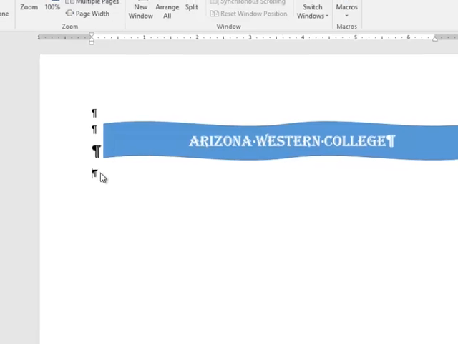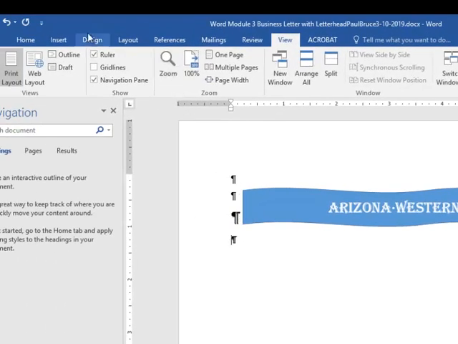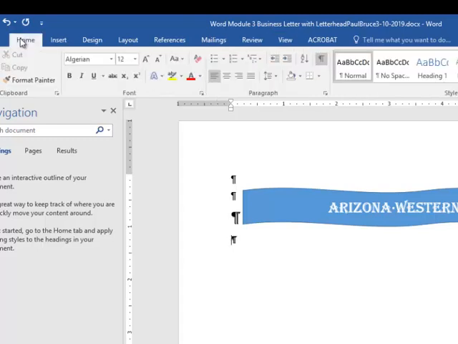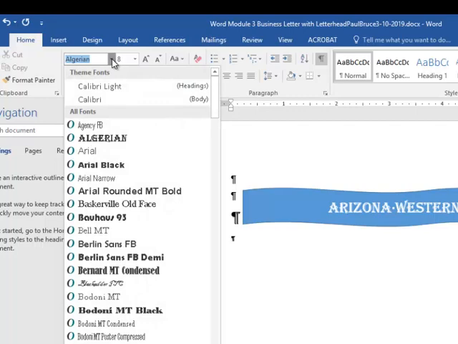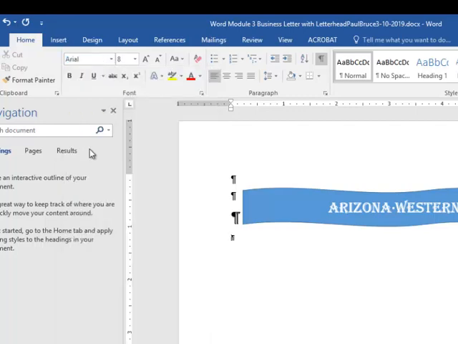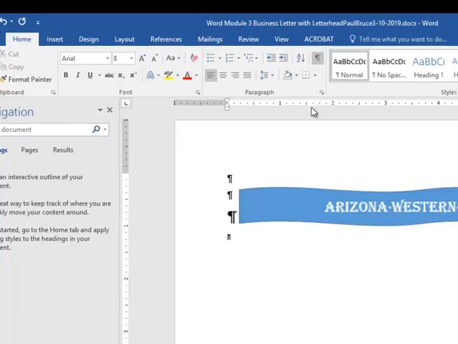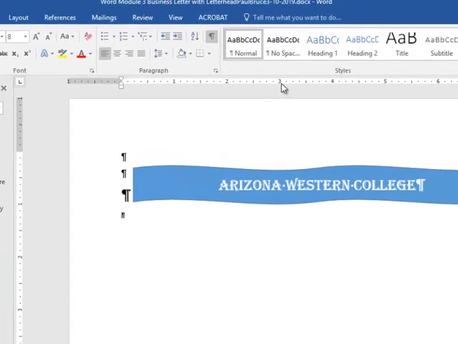To type in the return address information, we want to go back to the Home tab. We're going to change the font size and the font type. So we're going to change to the font size of 8. We're going to change the font type back to Arial. So we're going to have small text underneath our big banner of Arizona Western College.